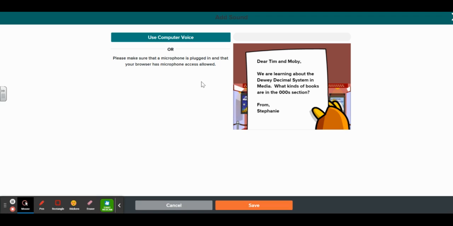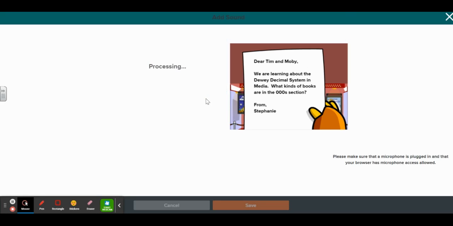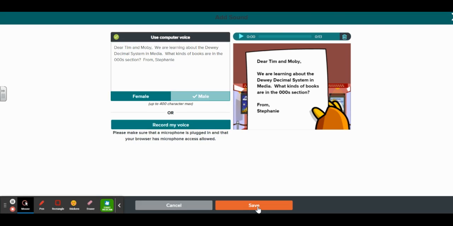As the instructions say, you can record your own voice, or I kind of prefer using the computer voice for a couple of reasons. First of all, there's no background noise that you would get when you record in your classroom or in the media center. And also, using a computer voice is kind of cool. So here's our letter, and usually in the BrainPop videos, it's Tim reading them. So I'm going to make this a male voice. Okay, and I'm going to click Save.